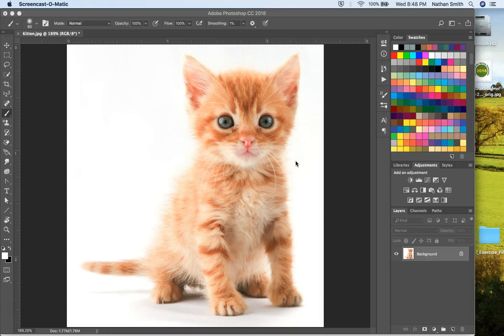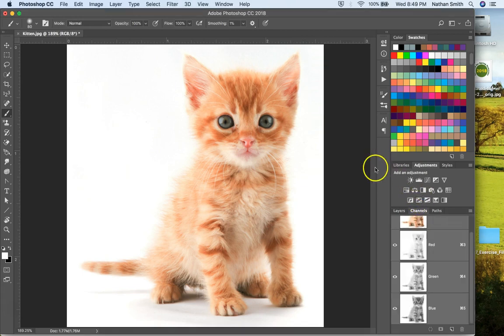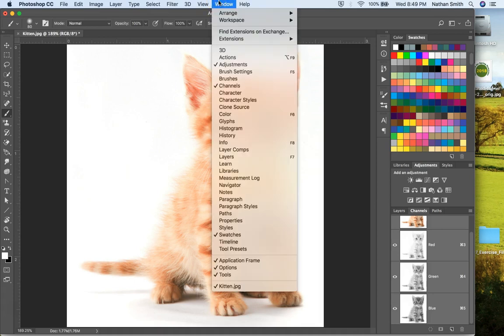Let's try and remove this cat from its white background and put him on a black background. One of the things we can do is use our channels to help us get started with a good mask. So I go into my channels palette, and if you're not seeing it, be sure to go into the Window menu and make sure Channels is checked.